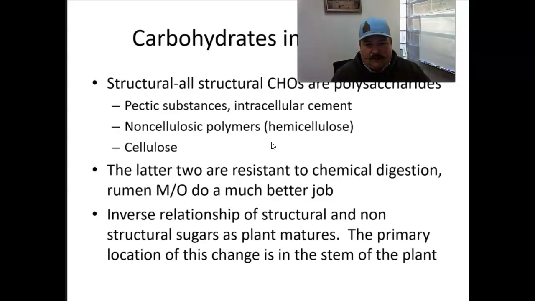Fiber and cellulose, for all intents and purposes, are the same thing. So that hemicellulose, that's something that's kind of halfway in between. For a ruminant animal, hemicellulose is actually pretty digestible. Not quite as good as a starch, but it'll do. Then when we get into cellulose, of course, monogastric animals can do zippo with that.